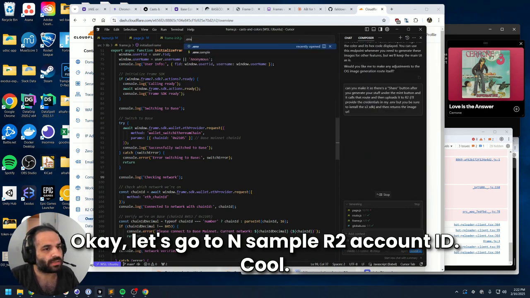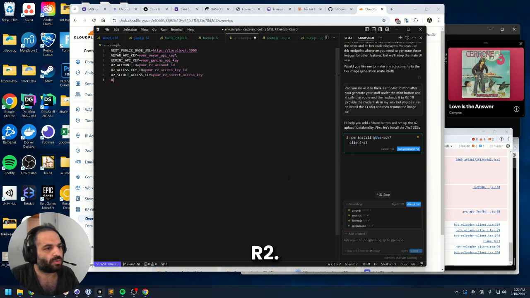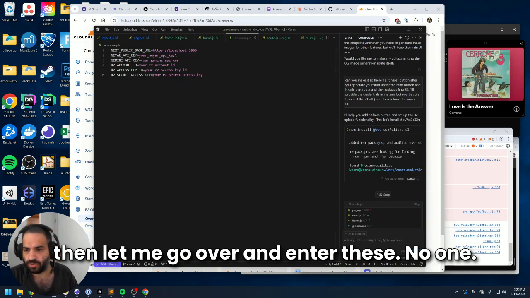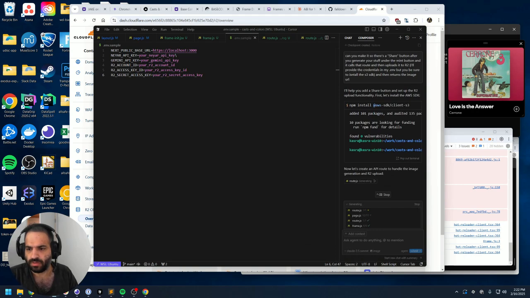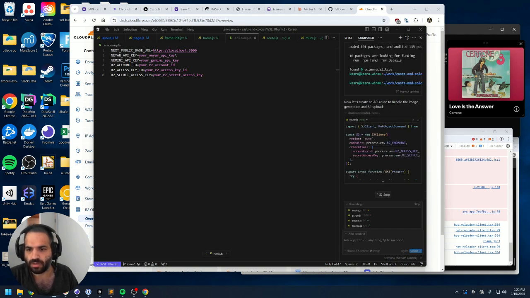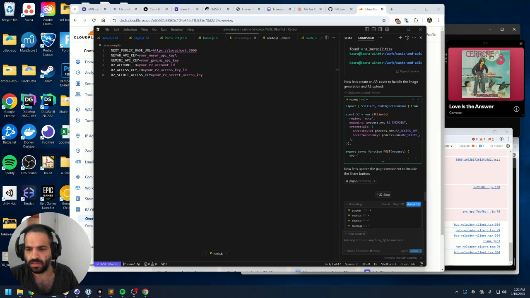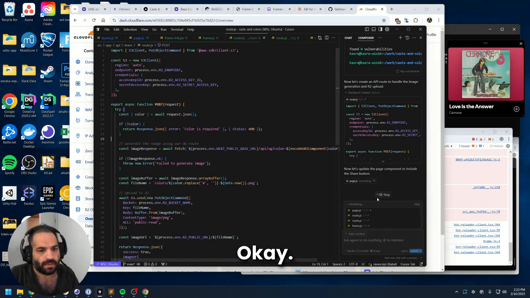Okay, let's go to env.sample. R2 account ID. Cool. R2, I'll just hardcode the bucket name. And then let me go over and enter these. No one see them, no one steal them. If you stole my R2 creds, I'd be fucked. These can be hard-coded in here, that's fine. Okay.